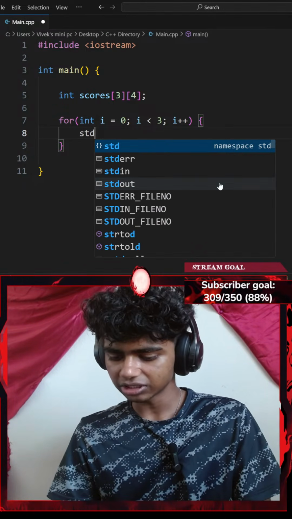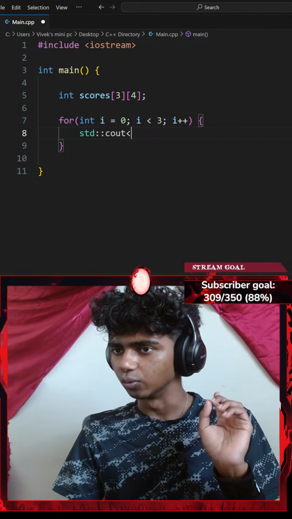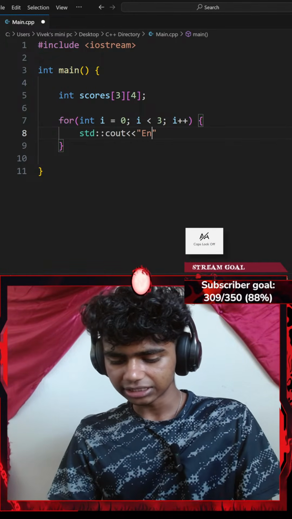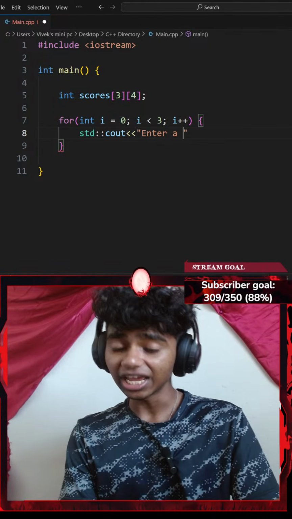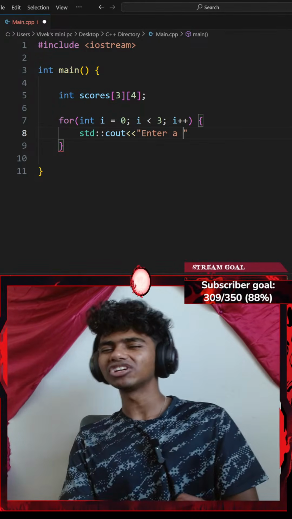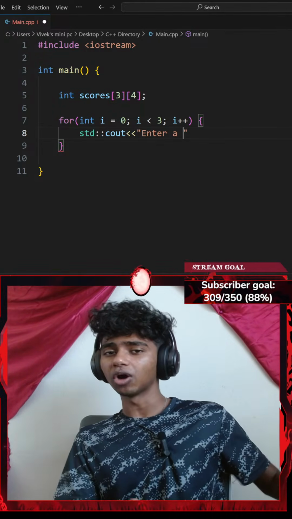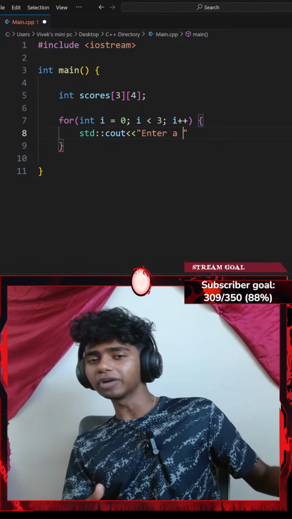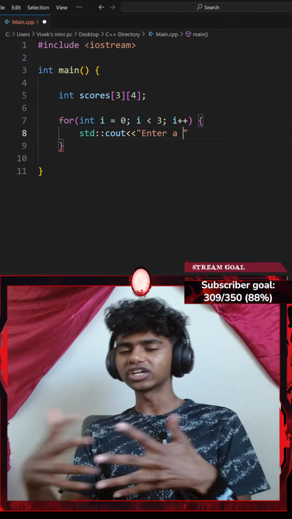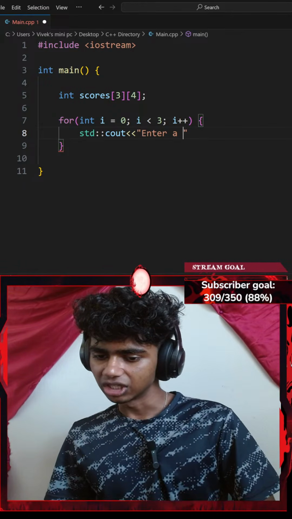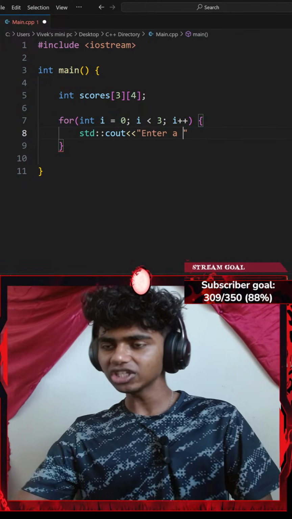So I could go with a standard console output with an insertion operator that says something like enter a grade. Why don't you use namespace std? I actually get that so much these days. The reason I don't use namespace std is to avoid name conflicts, because in bigger projects, if we don't use std::cout and just use cout, that could cause name conflicts. Honestly, I have the chat open.